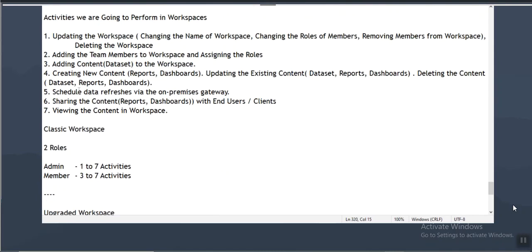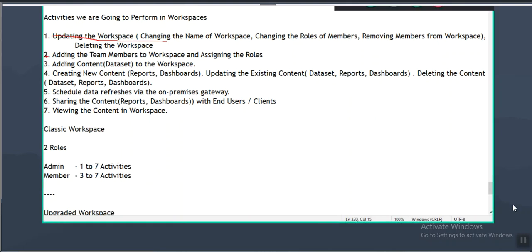Look at this. What a contributor can do? Contributor cannot do the first activity. Contributor cannot do the second activity. Contributor can add a data set, yes. Contributor can create reports, yes. Contributor can create the dashboards, yes. Contributor can refresh the data set, yes. But contributor cannot share the reports and dashboards. Sixth activity, no. And contributor can view the content.